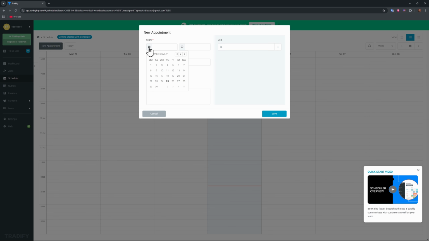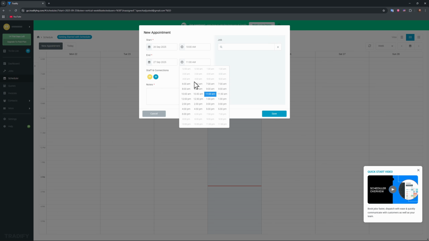And now choose the start date, click on the calendar here, say next day tomorrow, and say 10 p.m. And the ending is going to be next day at also 10 p.m. Also, you can connect staff if you want. You just press on plus and new staff member. Also, you can add some notes and then press on save.